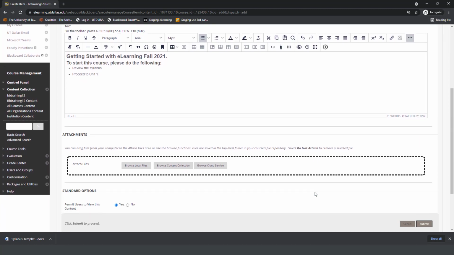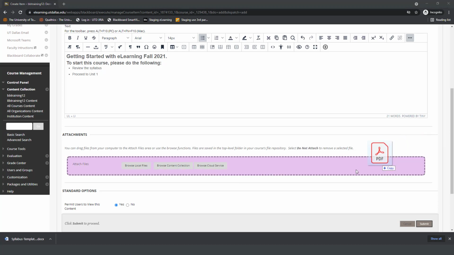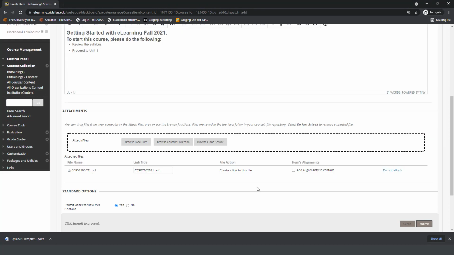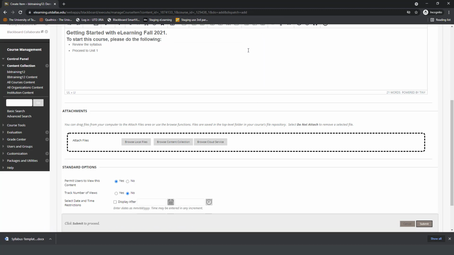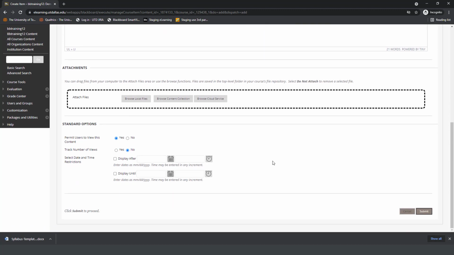Scrolling down, you notice that I have more options in Item than I did in File. I can also click and drag files to this marquee hotspot and see the file automatically queued up. And if I do not want to add the file, I'll just select Do Not Attach and confirm OK. Going down to Standard Options, I'm going to keep the setting to Yes and then Submit.